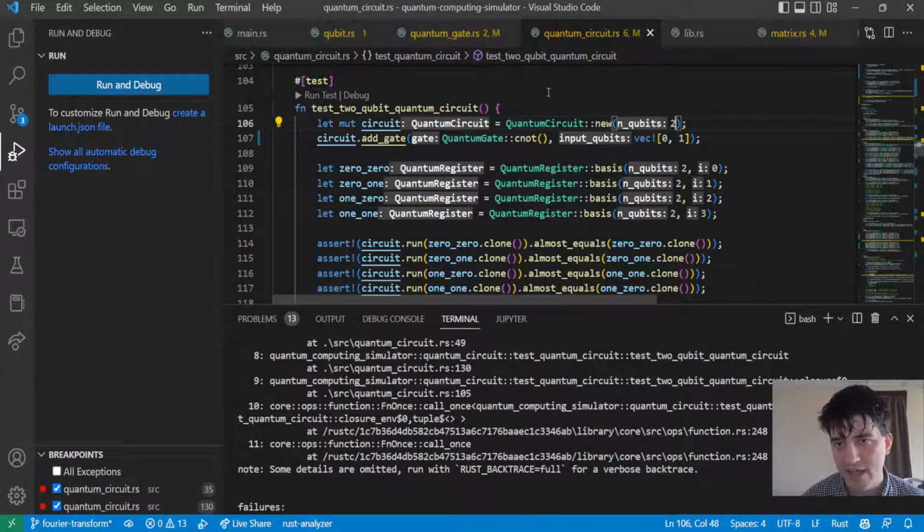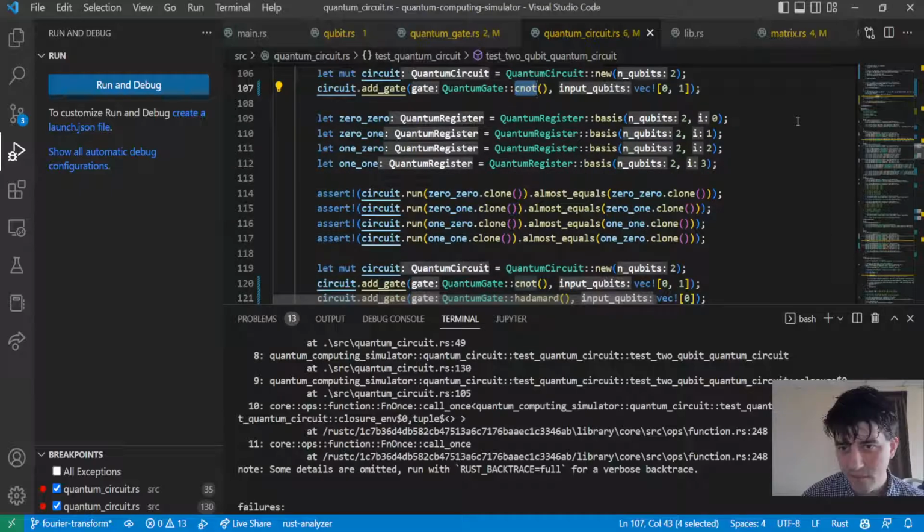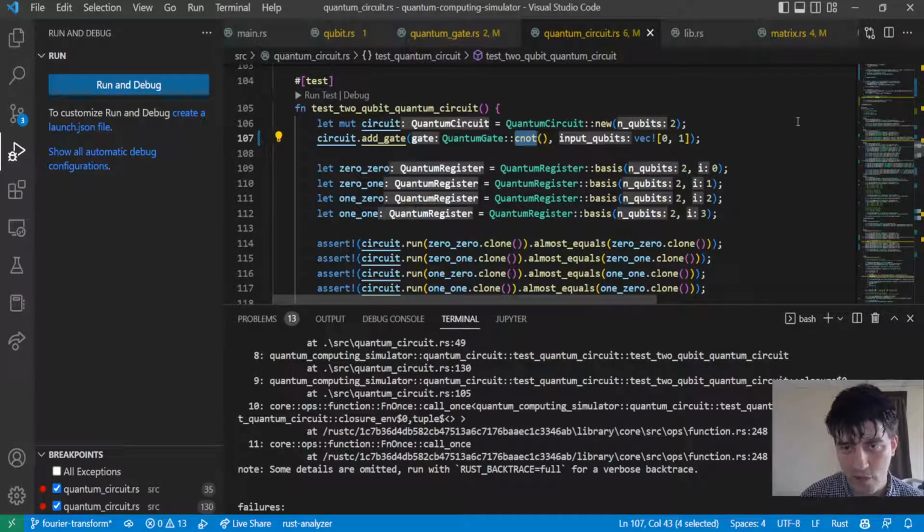This is analogous to, in a regular computer, some logic gates that operate on either 0, 0, 0, 1, 1, 0, or 1, 1. A quantum circuit can operate on superpositions of those, but those still form the basis for the inputs. And then we add a gate to it. In this case, we add a single CNOT gate to it, which is a controlled NOT gate.